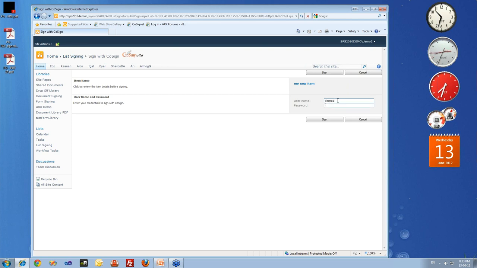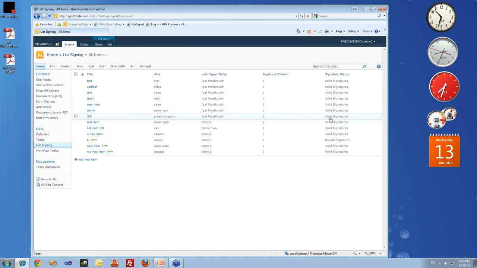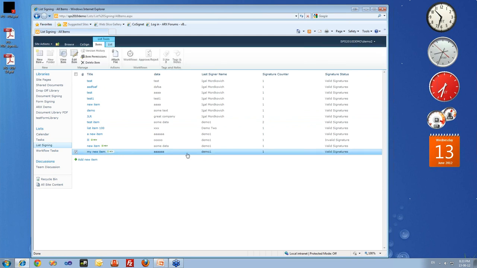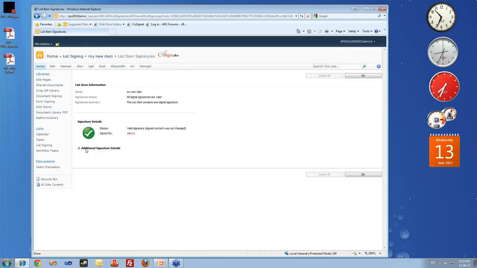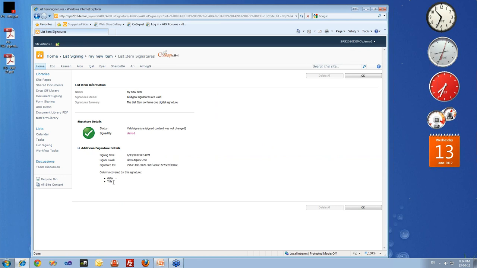So again, I will be providing my credentials, clicking sign, and then you can see that the item was signed using one digital signature by user demo 1. And then if I click the review signatures, I will see all the info, including the columns that were signed.